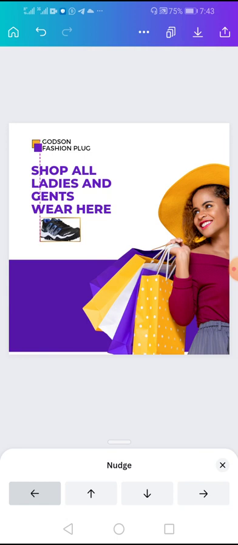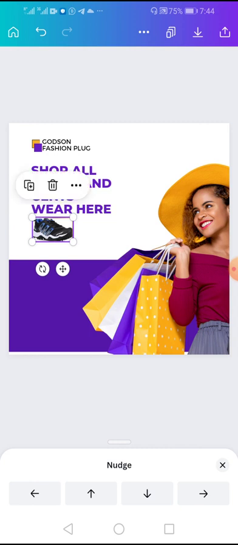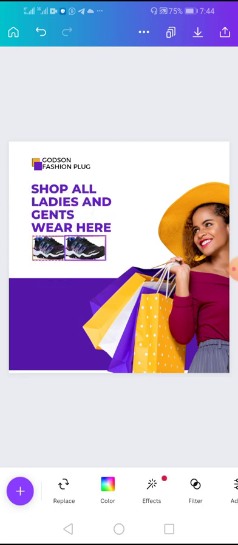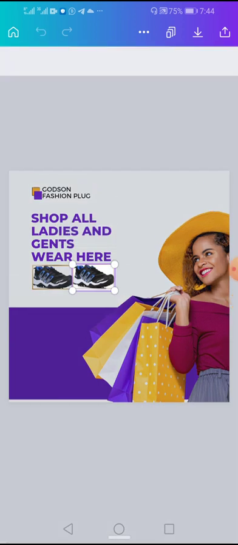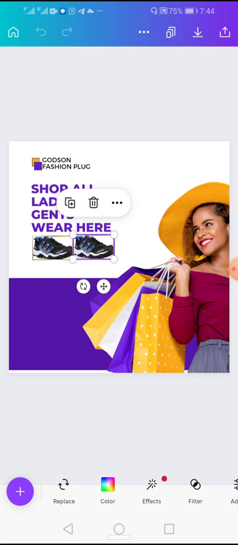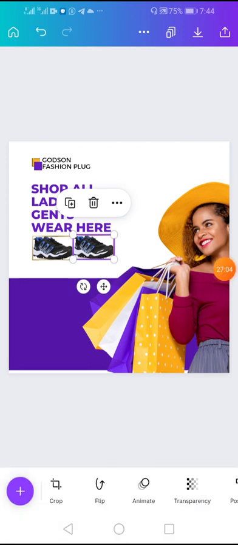So okay, always look at the red line. You see it is aligned. Yeah, it's aligned. Now copy the same thing. Let's copy the same thing, then position it here. Let's use the nudge to bring it down.